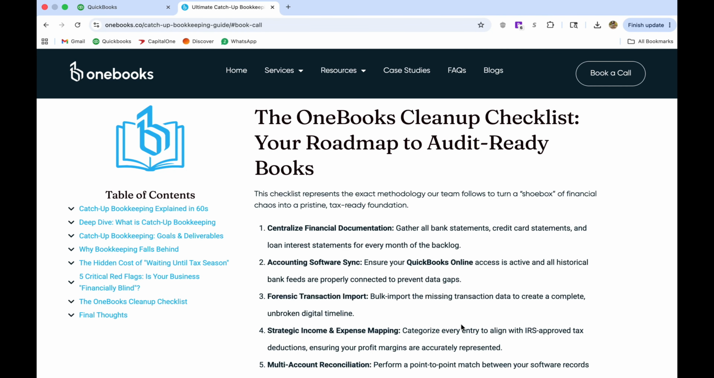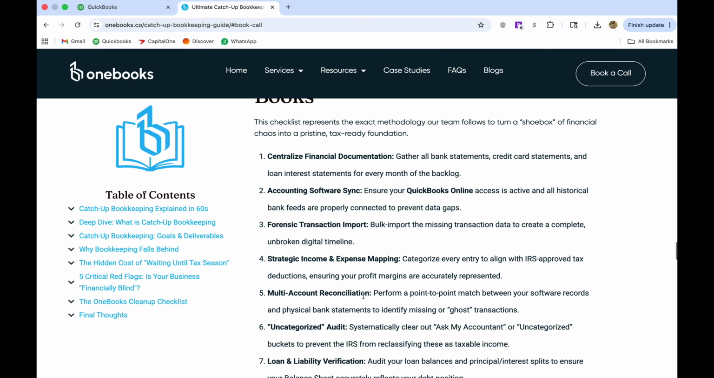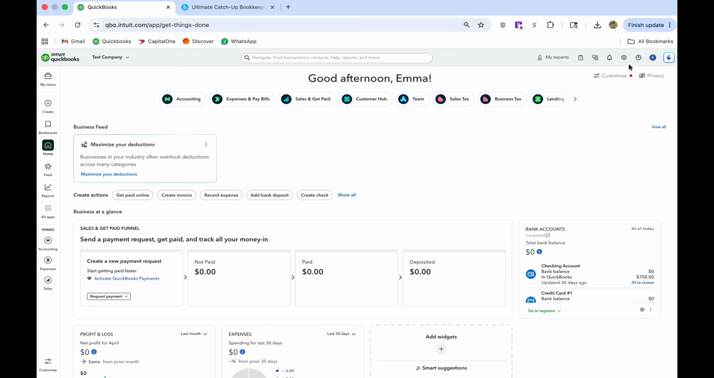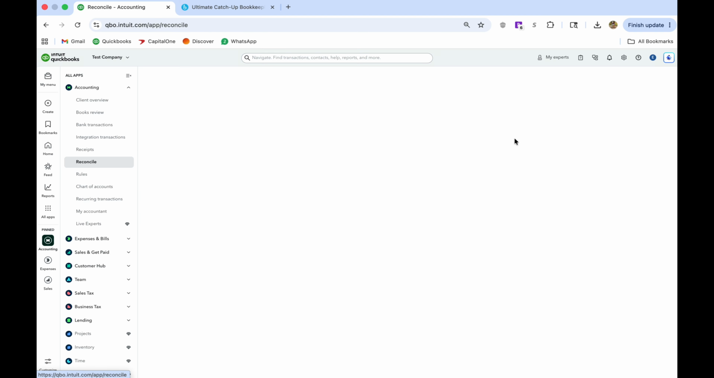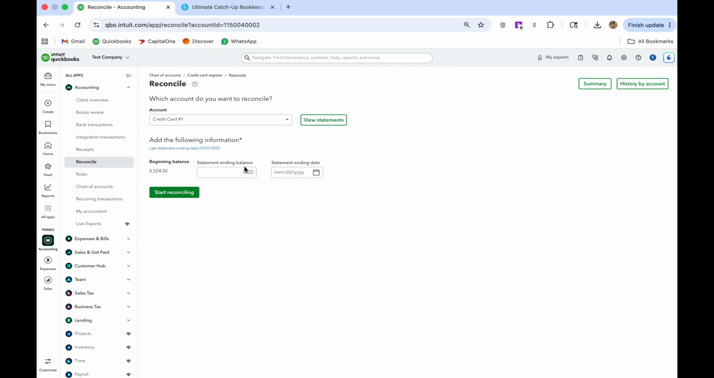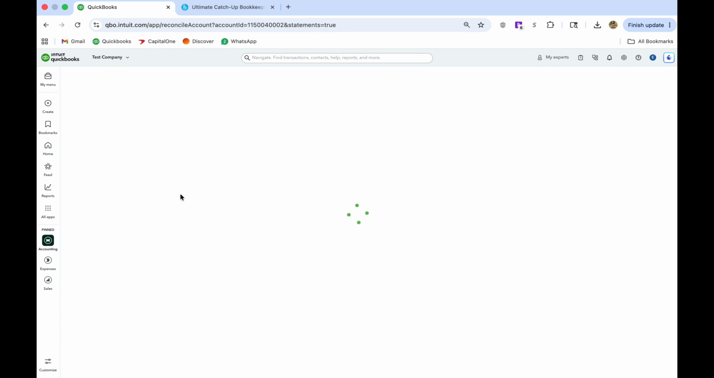Now, within step 5, we will go over reconciliations that have missing, ghost, or duplicate transactions. So we will go back to QuickBooks, select the gear icon in the top right corner, and select Reconcile. I have the statement in front of me, so I will put in the ending balance of $5,953.66 and the ending date of April 7th and start reconciling.